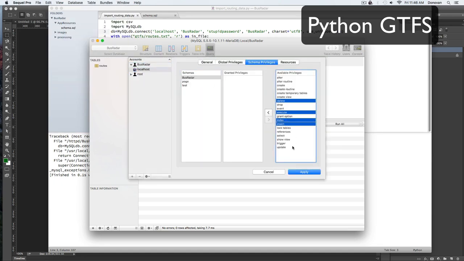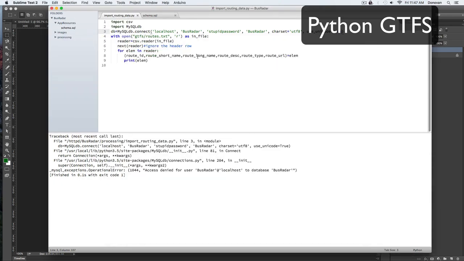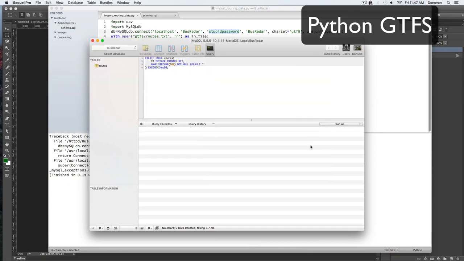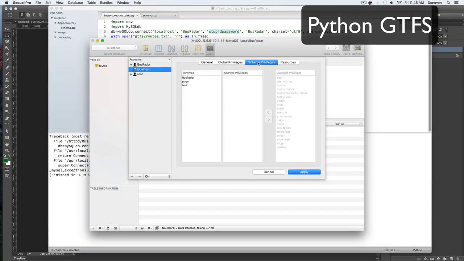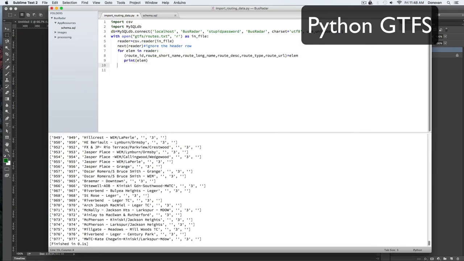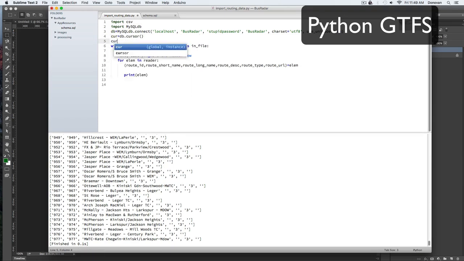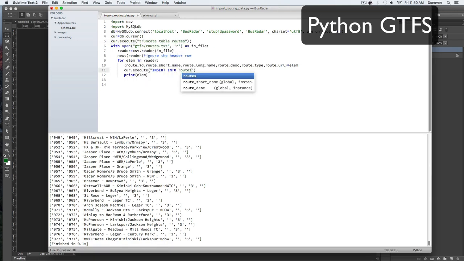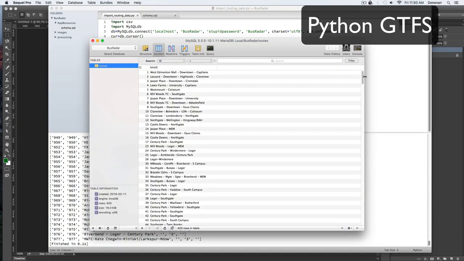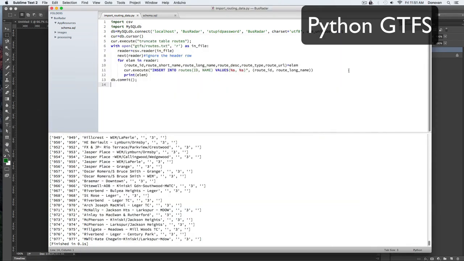So we're just creating the bus radar permissions, and as you can see, I used a stupid password. I don't want to use an actual password on something I'm sending off to YouTube. And so there, I didn't click on the right things before. So now it is able to open a connection and get ready to export. So here we clear out the routes, and then we just do a very simple insert. There's only two columns in this particular table, pretty straightforward. We run it, and there they are. They're in the thing. Python's beautifully simple.